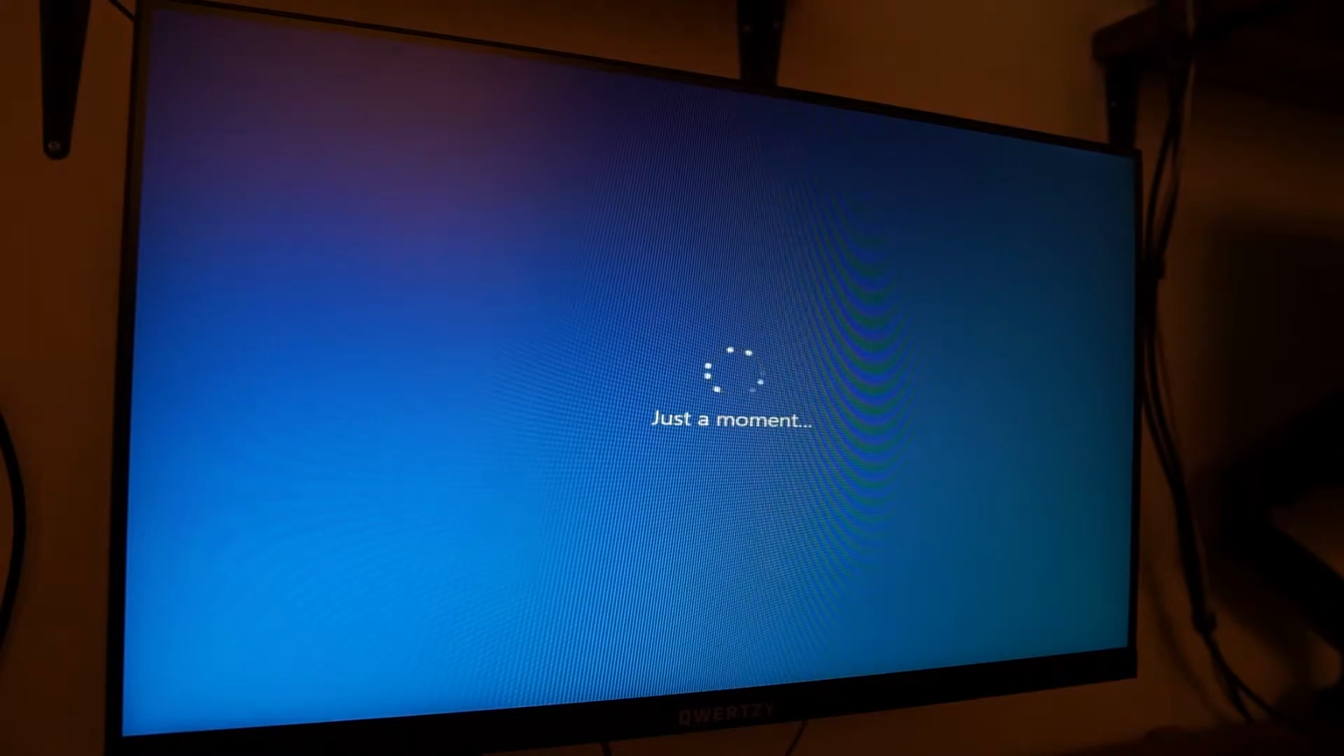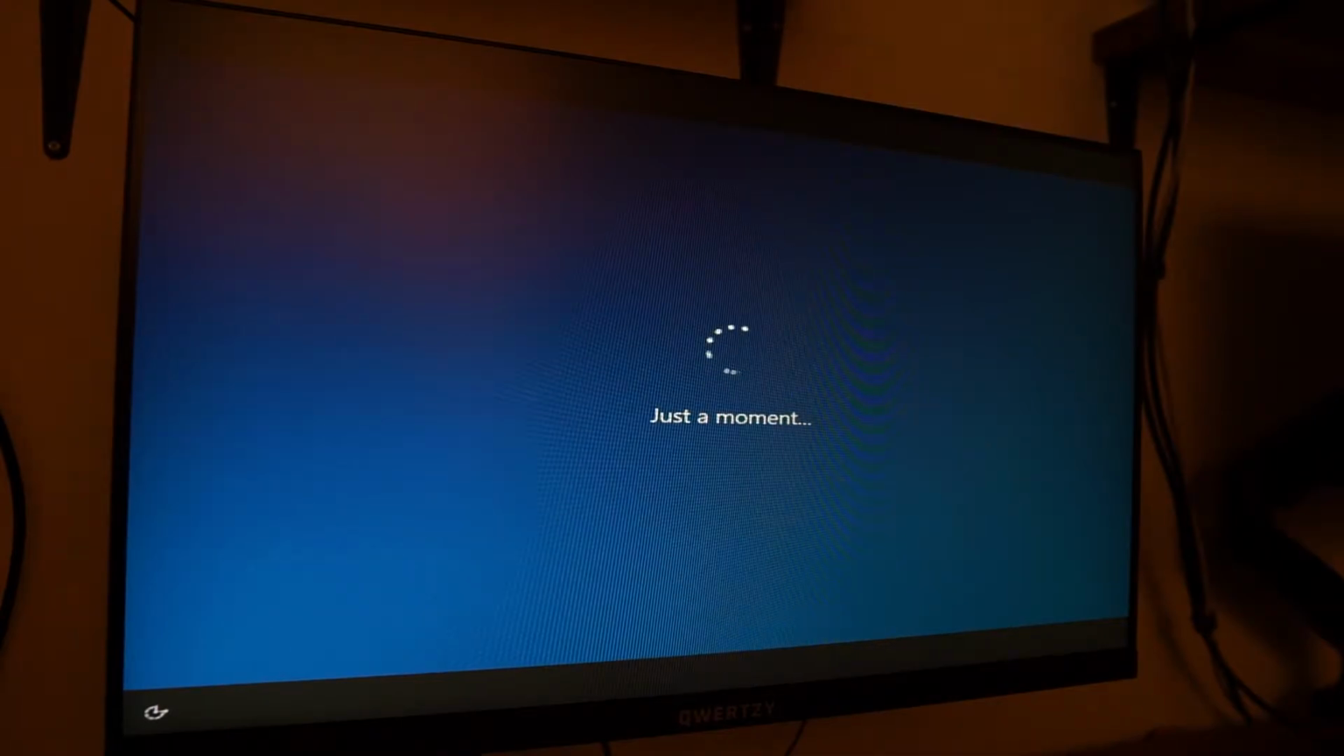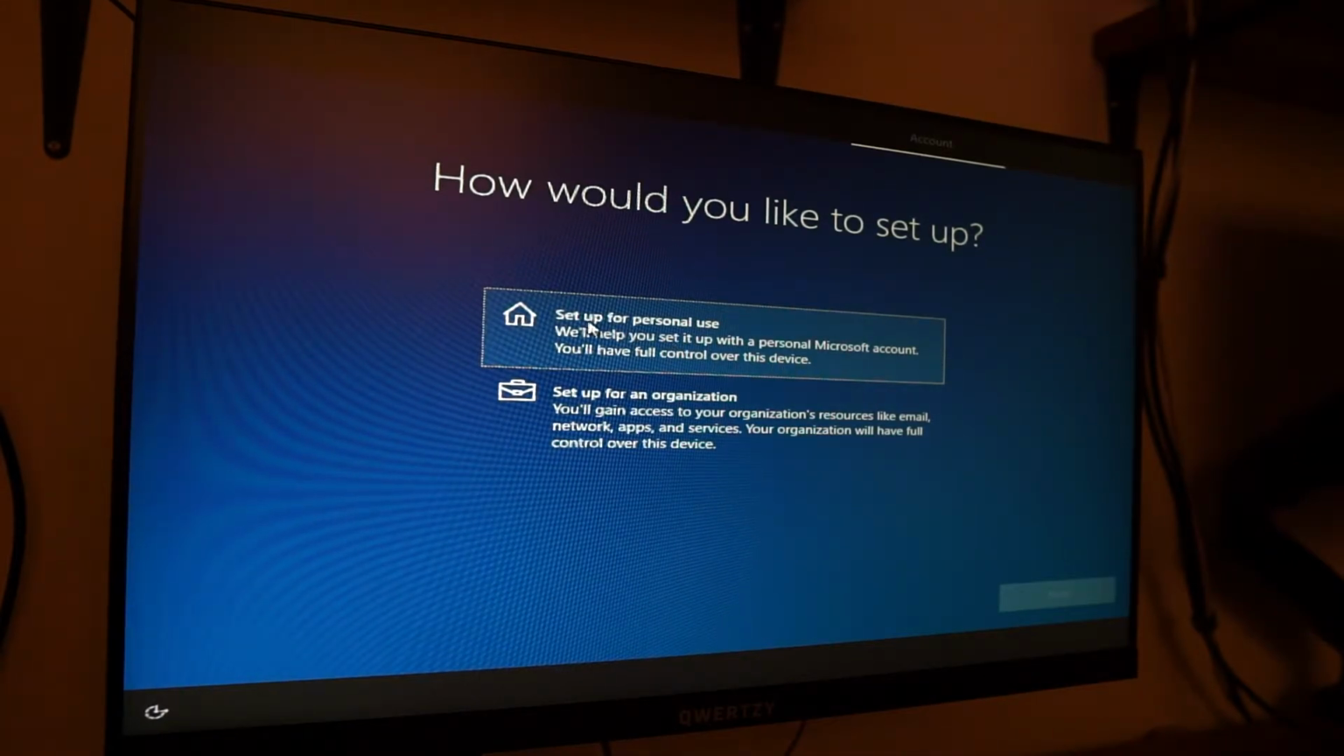So now it's going through a bunch of configuration, setting your language, setting your keyboard inputs, checking for updates. Depending on your internet speed, this will take a while. In this case, this is just a personal use computer. It's not for an organization. So we're going to set it up for personal use.